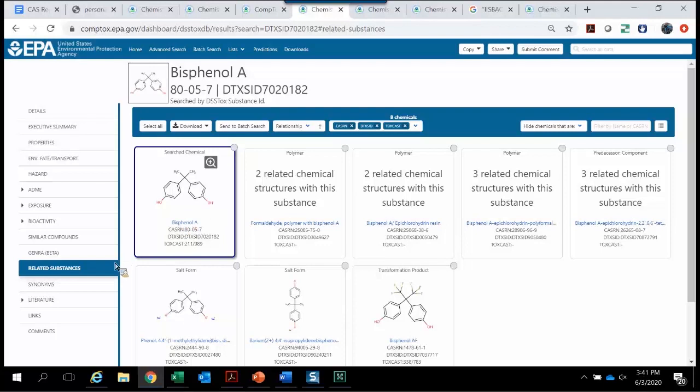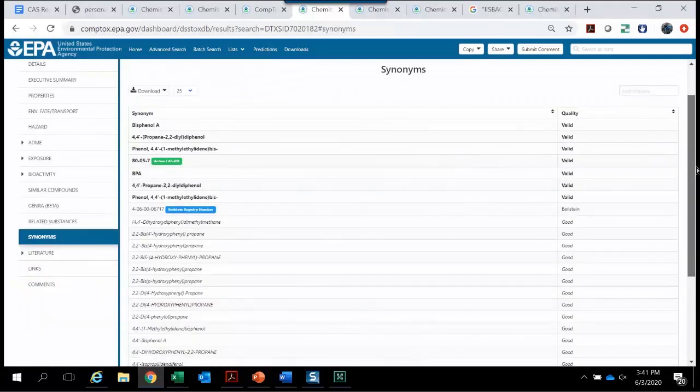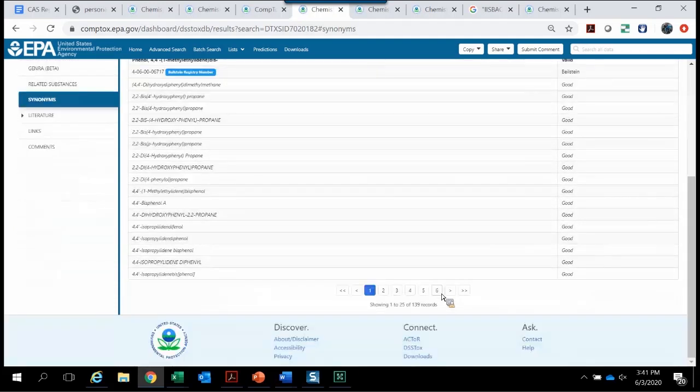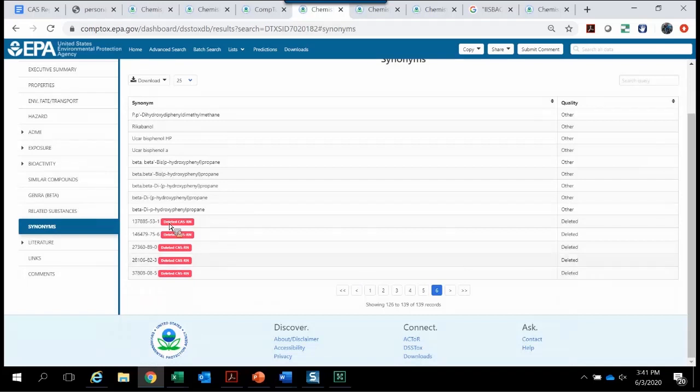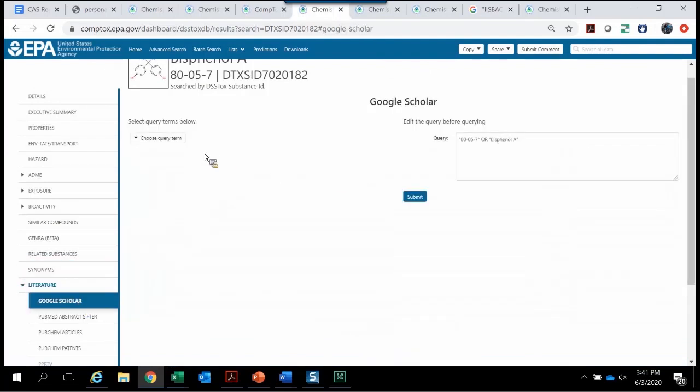Related substances. This allows you to see, again, the salt forms, transformation products, and environmental degradants for bisphenol A. Synonyms. This shows you all of the names, all of the CAS numbers. People believe there's only one CAS number for a chemical, but you will find that there can be many. We have chemicals in here that have over 300 deleted CAS numbers.